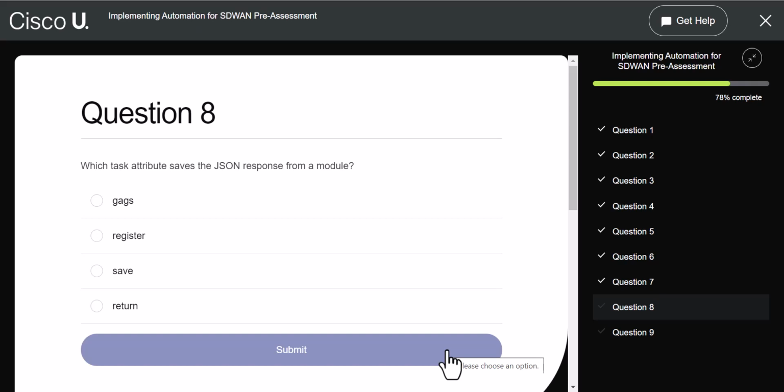Which task attribute saves the JSON response from a module? It is called register. I don't know what gags is, save, return. So register basically is the attribute which tells that, hey, whatever was the output from this task, save it in this variable.